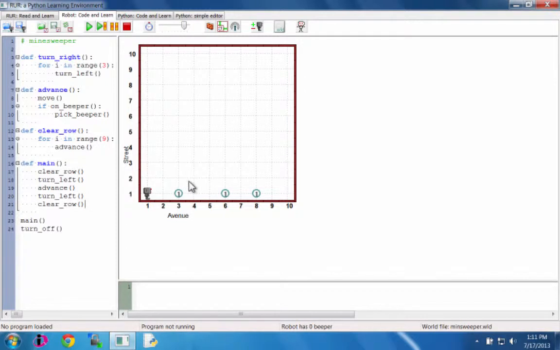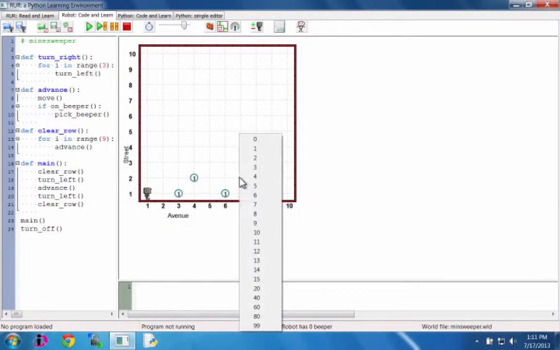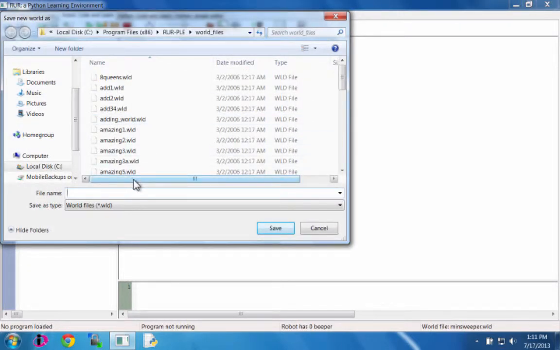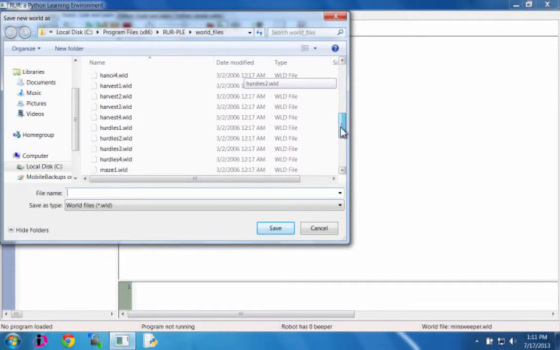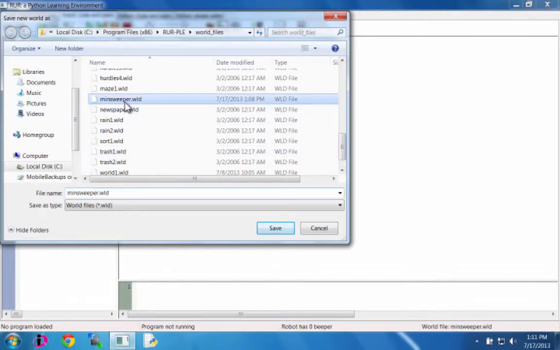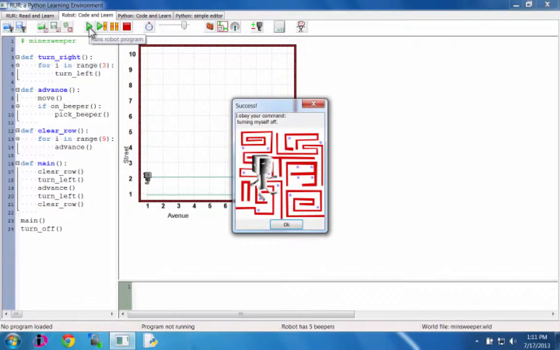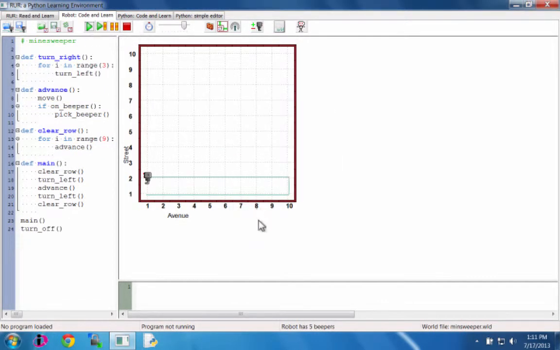Okay, so let's put a couple more beepers in here. Let's put one here. Right-click one, and right-click one. And then let's go ahead and save this. Make sure that we've got the world here. We're going to save it under Minesweeper. So here is Minesweeper. I'm going to save it. Now let's go ahead and run it and see what happens. Picks those up, and we've got it.